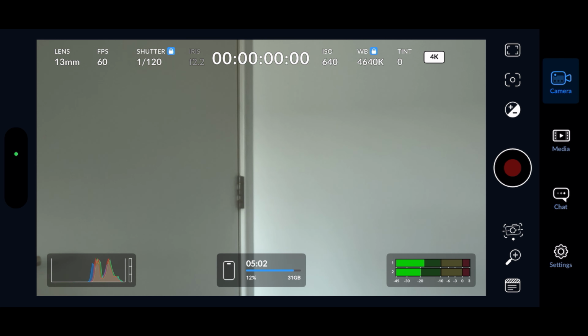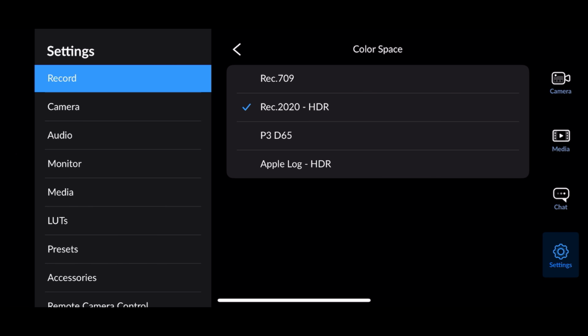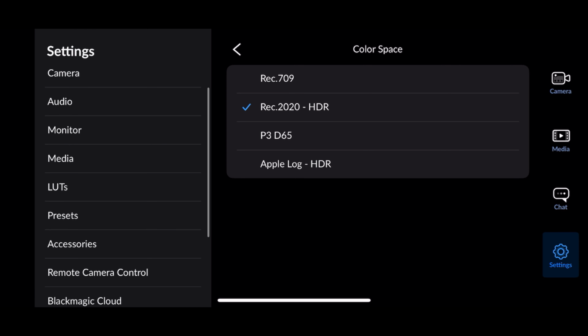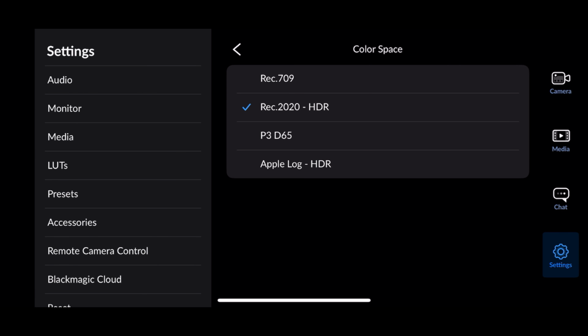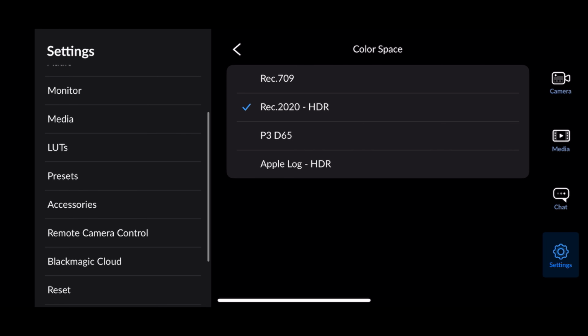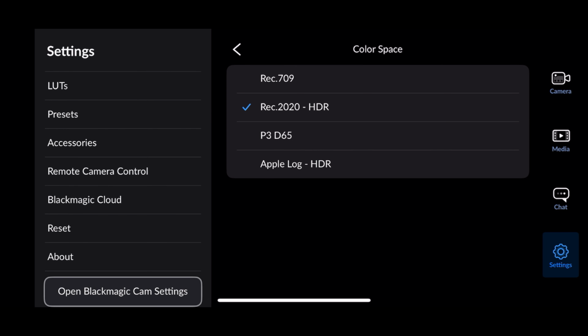Now that is going to be the end of the video. Over here, obviously, where you have the settings. So here is where I have my log, where you're able to switch to log. You also have your camera, your audio, your monitor, media, LUTs, presets. So you can also add LUTs and presets to this app as well. So that's also good. Accessories, your remote control camera, Blackmagic Cloud.